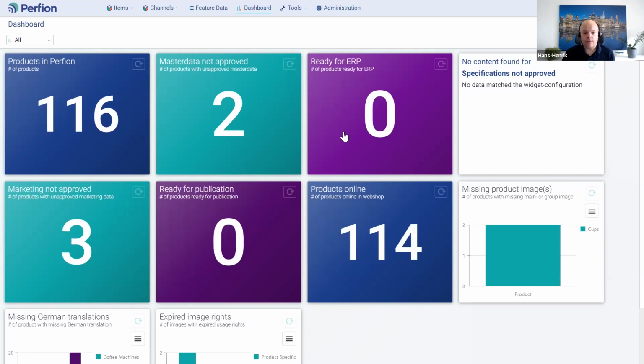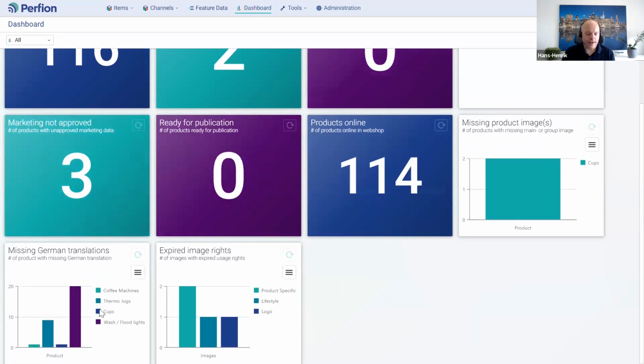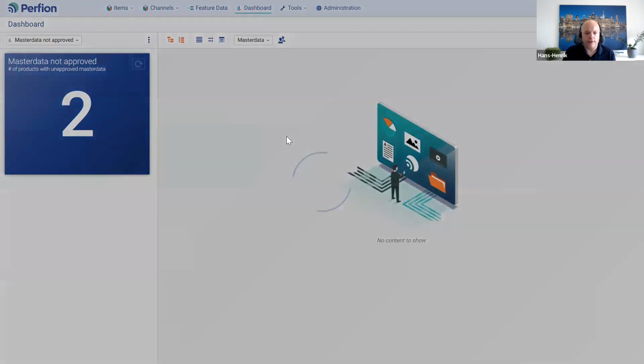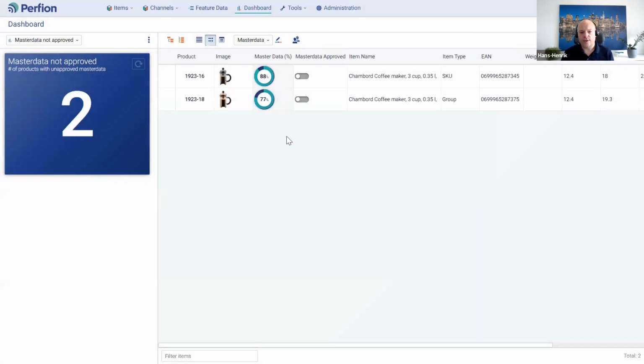They give an overview of where my products are in the workflow, but I can also use the widgets to give information about products that are missing data. For instance, here I can see what products are missing German translations, what images in Perfion have expired image rights, etc. These are just examples. And when I click on a widget, I see the products in question with the master data missing here.